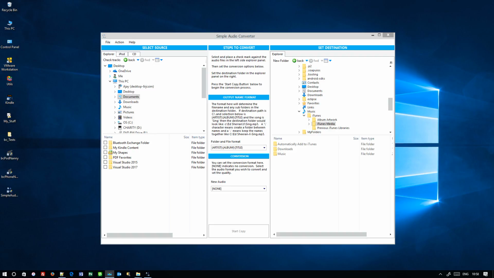Moving on to the menu bar options. Under File, this contains the exit option. The exit will close the Simple Audio Converter app. You could also use the close option on the top right hand corner of the app window.